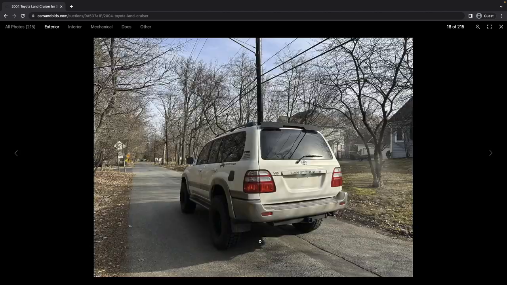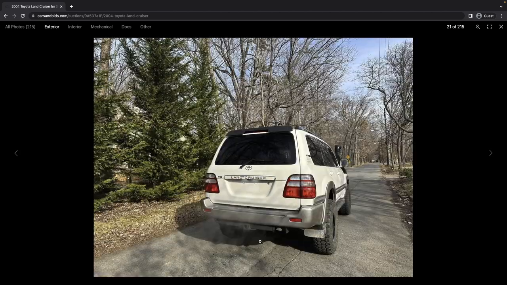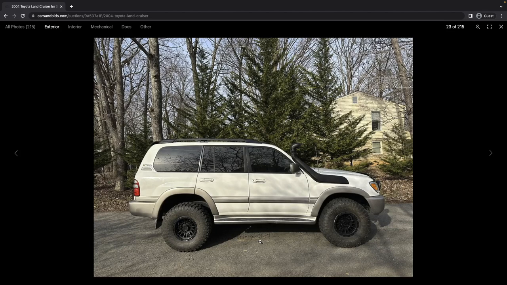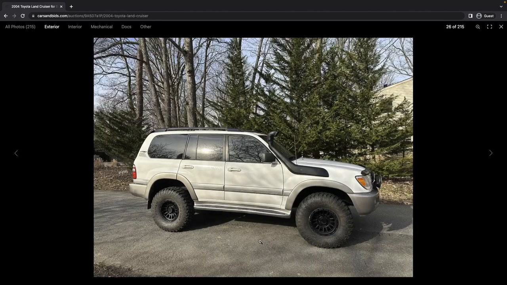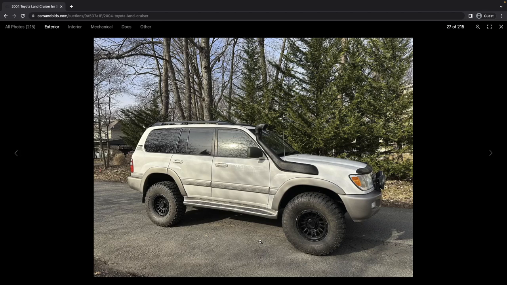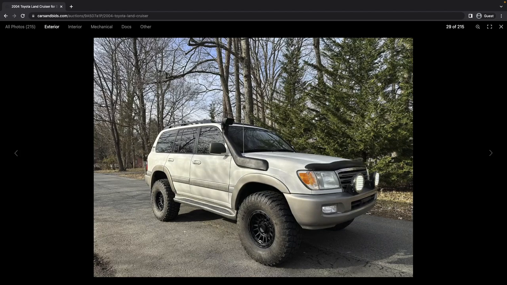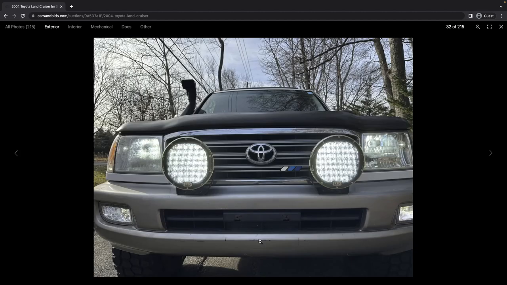Yeah, nothing really jumping out at me, body-wise, on these photos. Looks relatively clean. Not seeing any drastic paint differences or weird body gaps or anything like that.